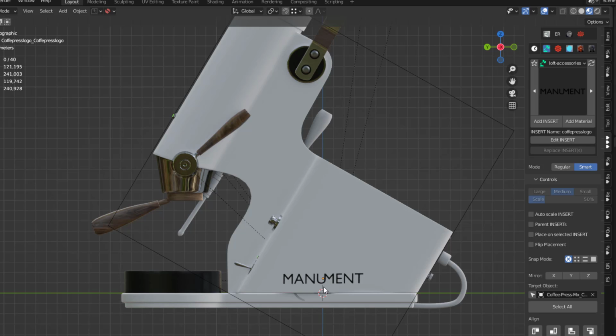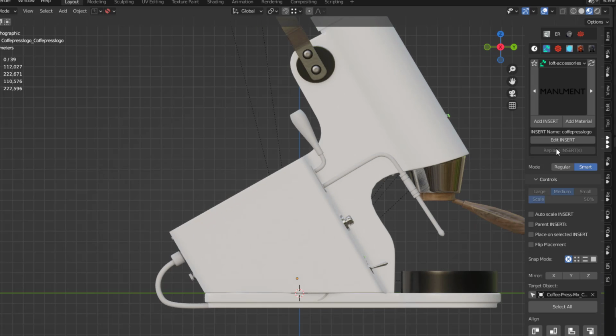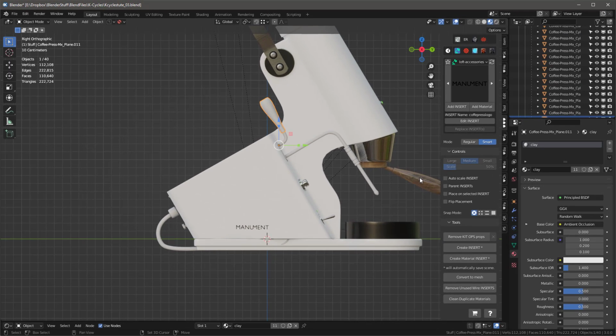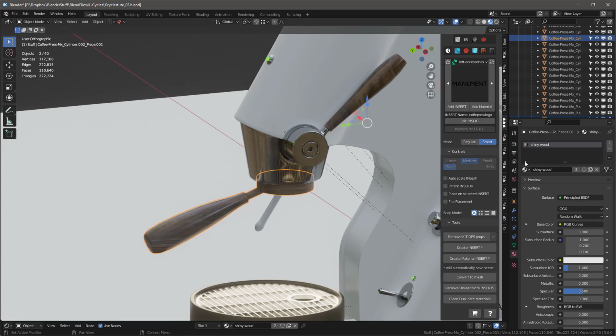So I can come in here like this, and let's scroll it down a little bit and make it kind of tiny. And we'll just stop it right there. And I can go like this, and we'll select the object again that we want to insert it on, add the insert, and we'll do the same thing. Scroll it around and drop it in here. And then this and this are going to be the same material, which is shiny wood. So we'll go copy material select.